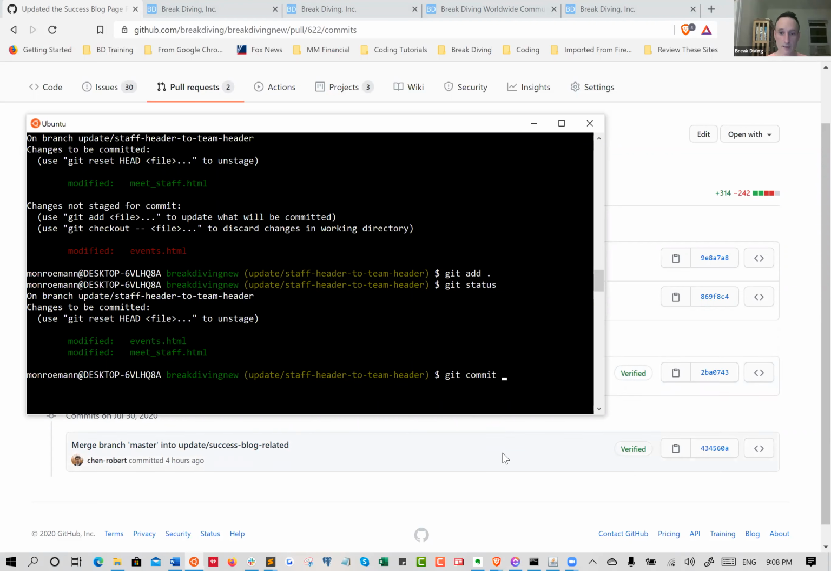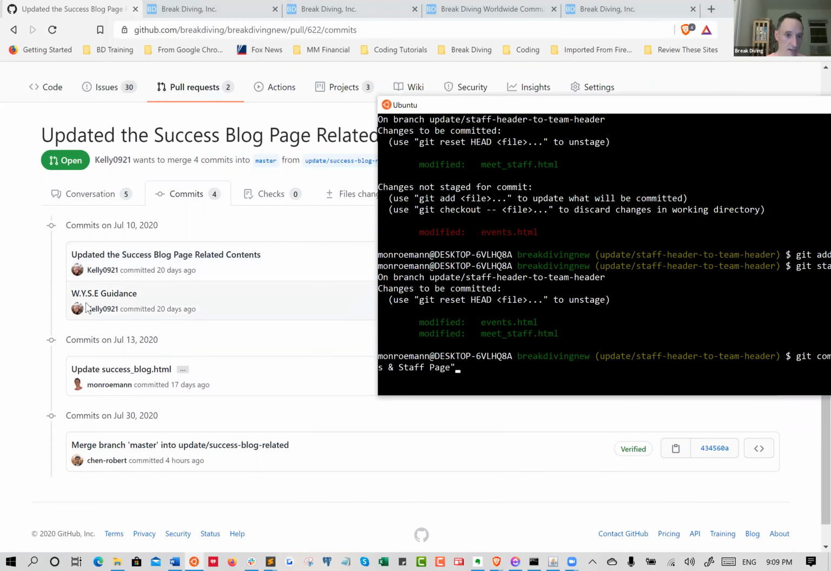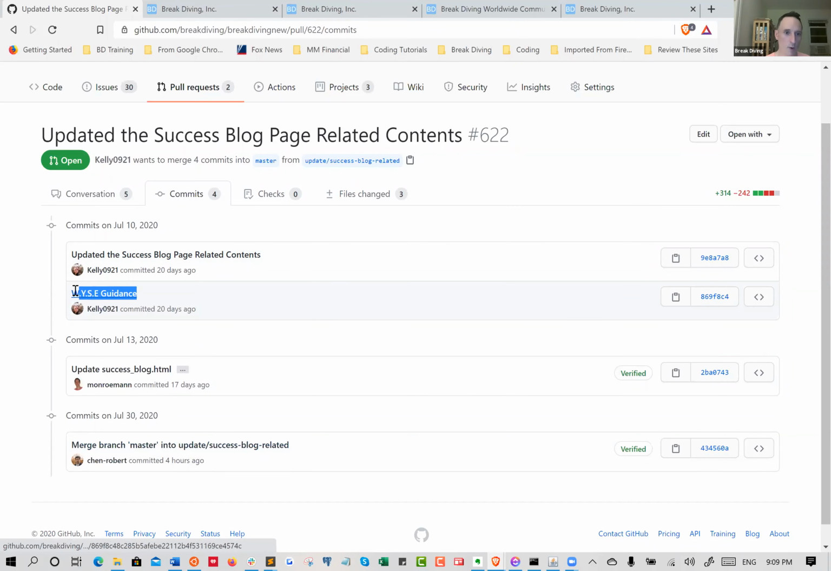Only now, git commit. Updated events and staff page. And you look, that's what these here are. Update success blog. This is not the best commit message. Wise guidance. What happened in the commit? This commit is good. Updated the success blog page related contents. This one's good. Update success blog. Merge branch master. Make your commit messages very clear. We have no idea what did you do to Wise Guidance? Did you delete the page? Did you update it? Did you add JavaScript? I have no idea. Where here we know this is about the success blog page contents.